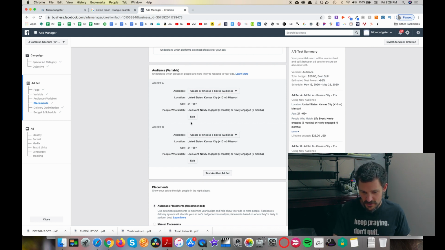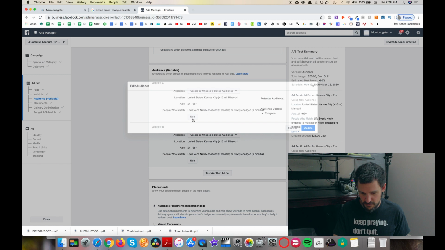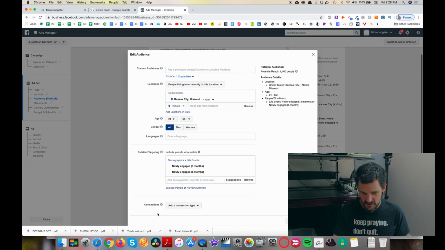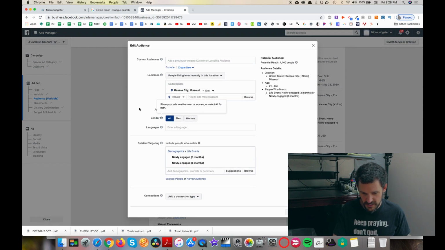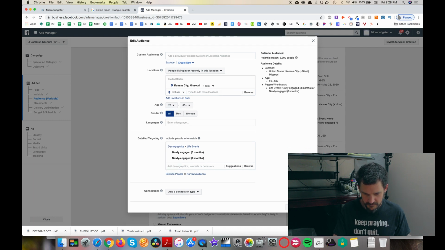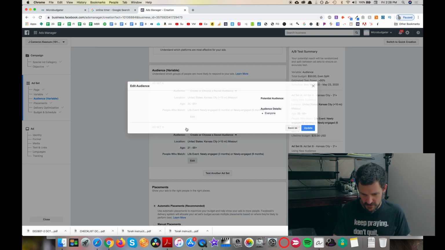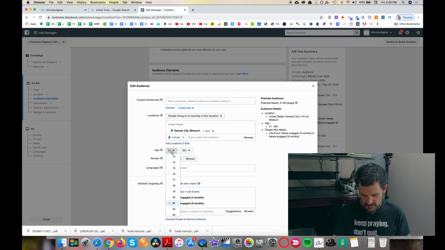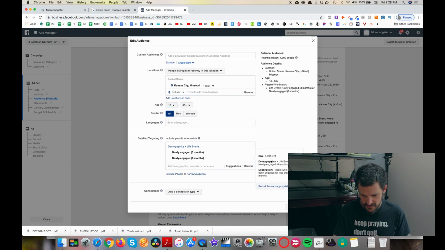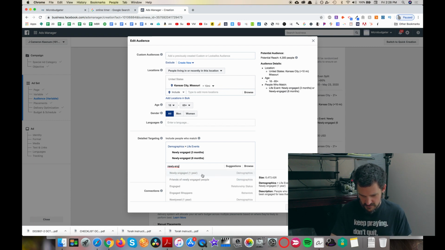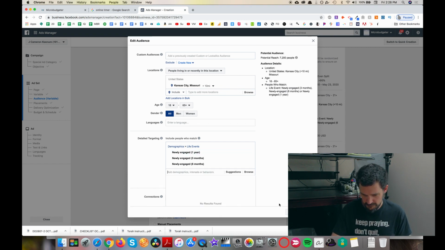I'm going to change the variables here like so. I'm going to look at kids that are a little older in the first ad. And then in the second ad, I'm going to say 18 and up. And for kicks, I'm gonna look at newly engaged for a year or more.